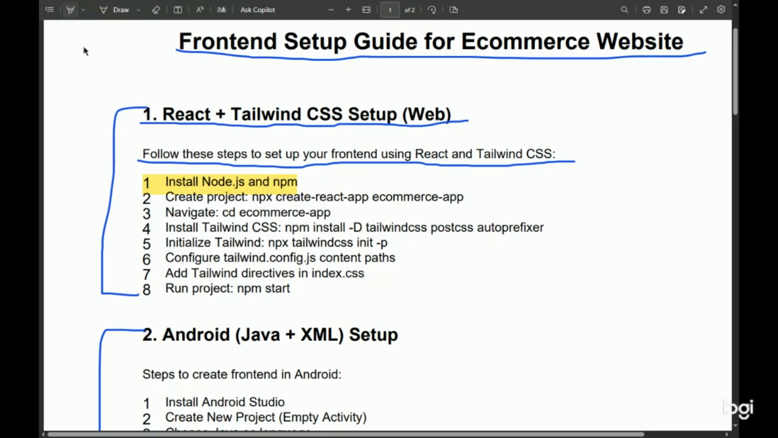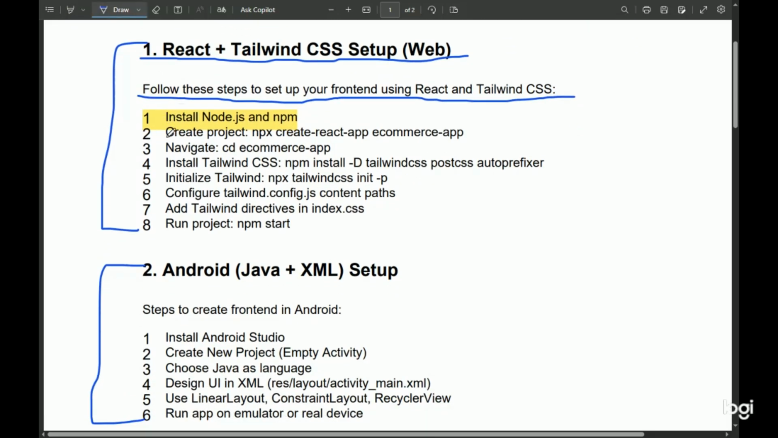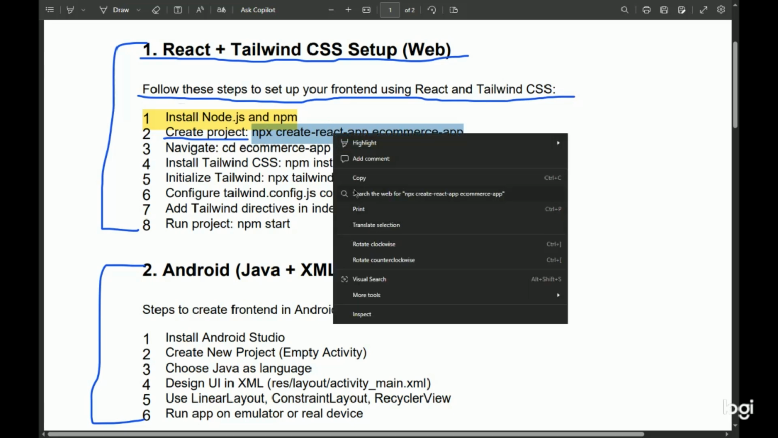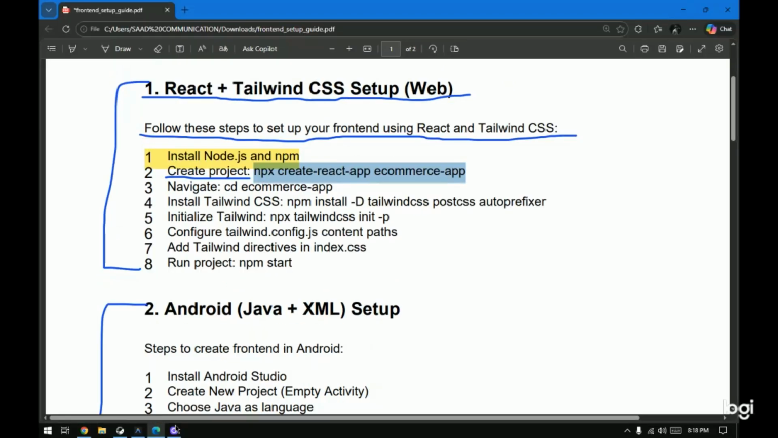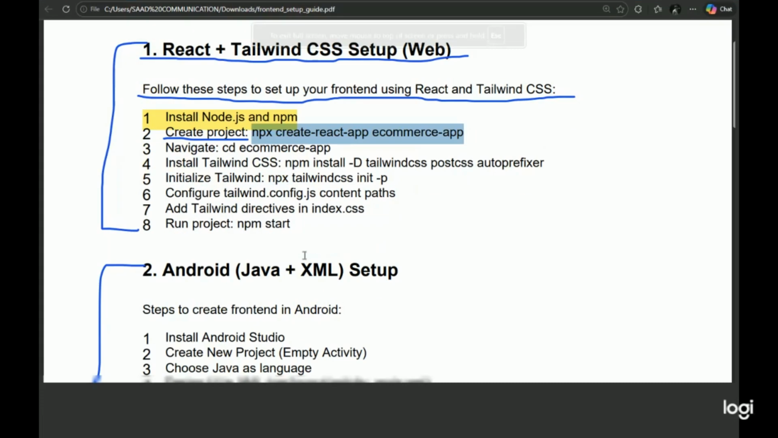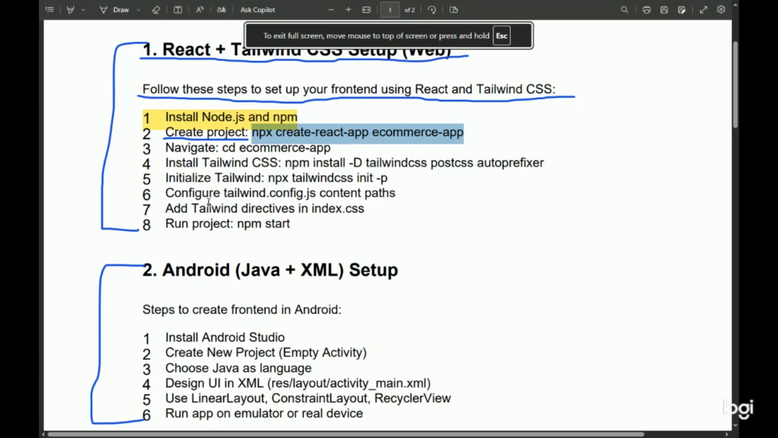Okay, now number two, we need to create a project. So how to create a project? For creating a project, you need to write here npx create-react-app e-commerce-app. So from here you can create your app project. Let me tell you how. Just copy this command and open your Anti-Gravity. You are thinking, what is Anti-Gravity? Anti-Gravity is a coding editor which we are using in today's full video.